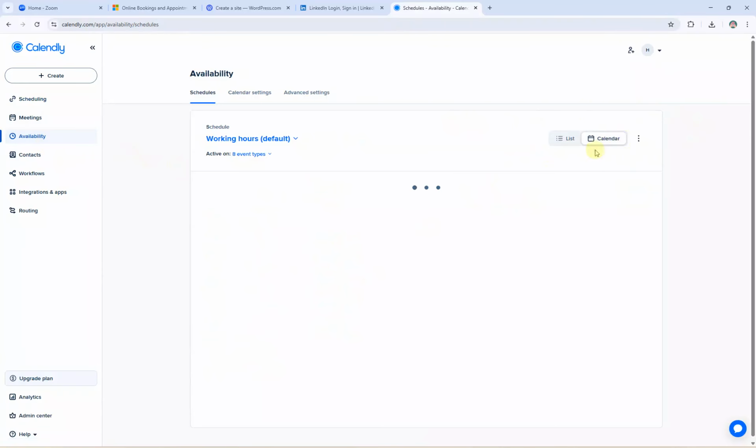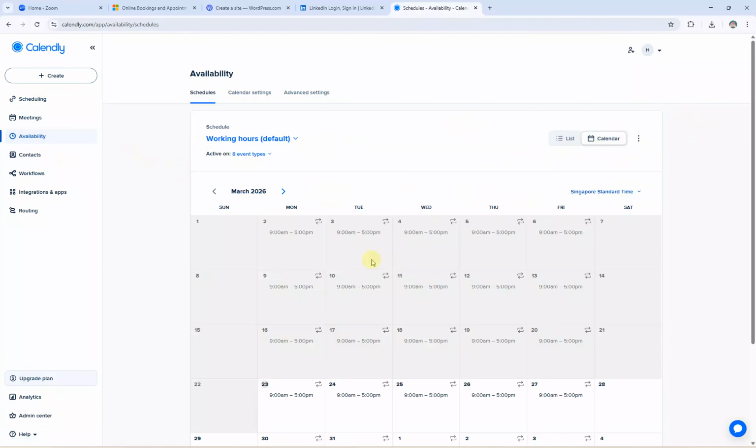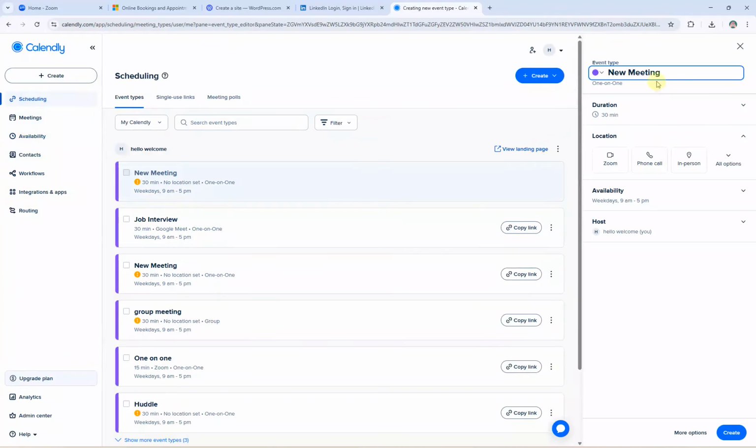Now, you can create an event type, click on new event type, and choose between a one-on-one or group event. You'll then be prompted to fill in the details of the event, like the name of the event, location, and description. Don't forget to set the duration for the meeting. After that, click on next here.